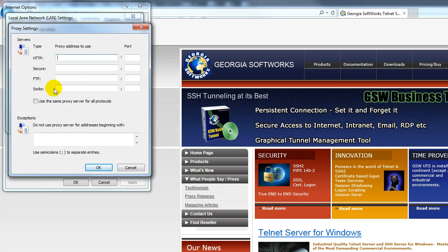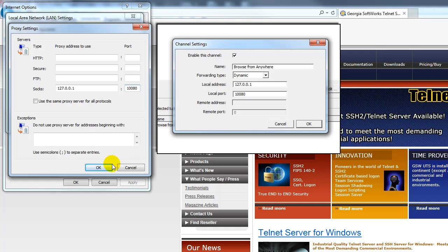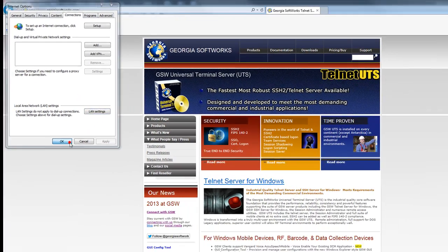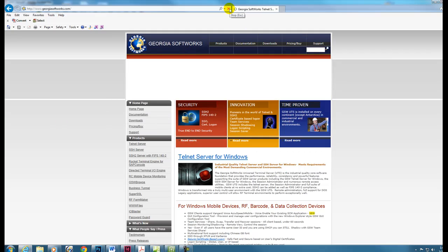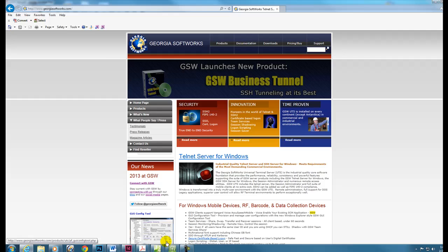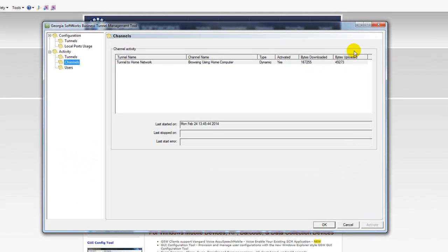We want a SOCKS proxy server. We then enter the address and the port information that we used in the channel configuration. The address is the loopback address and the port is the arbitrary port number. Click OK, then OK, then OK one more time, and we should be at the browser again. Now, the browser is using the tunnel that we just configured.